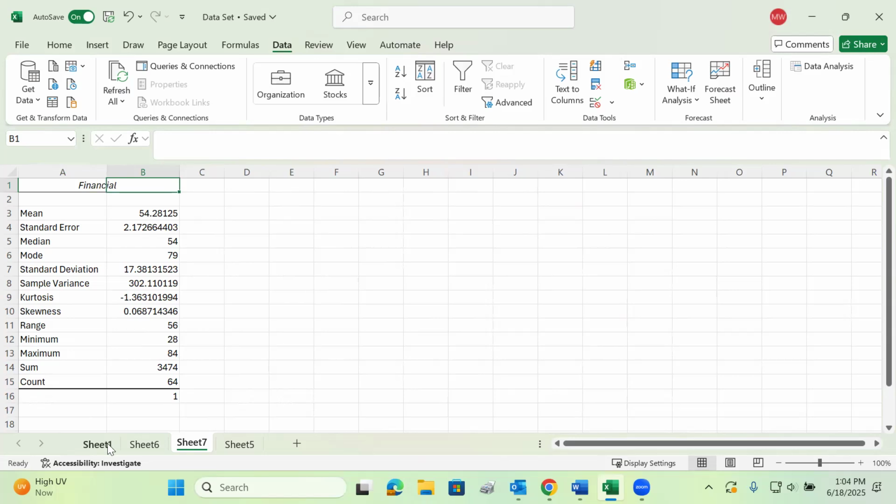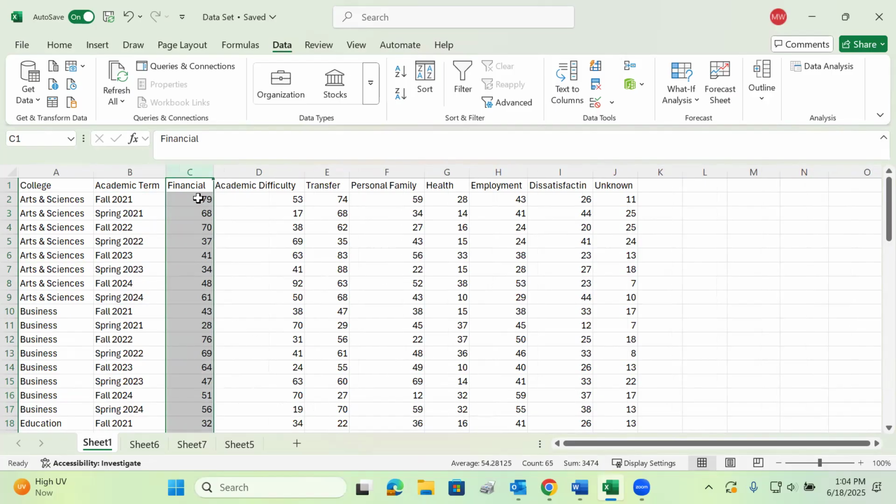So when we're looking at our information from this data set, if you look right here, financial, there were 79 times that was chosen in transfer. A lot of things that I noticed in this data, financial and transfer or financial and academic difficulty, kind of coincided together, but there are reasons for that, obviously. Financial had the highest number of students selecting a reason for withdrawing, dropping, or just not returning or not taking a course.